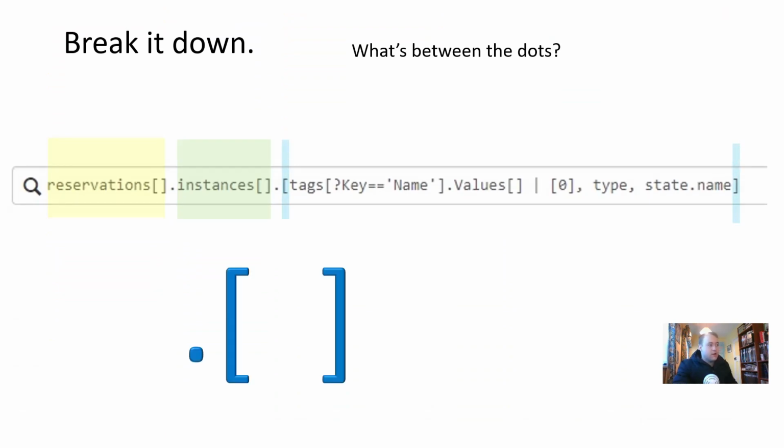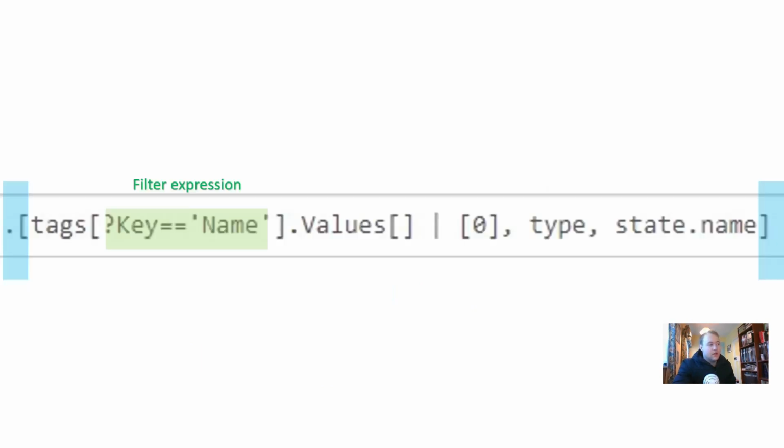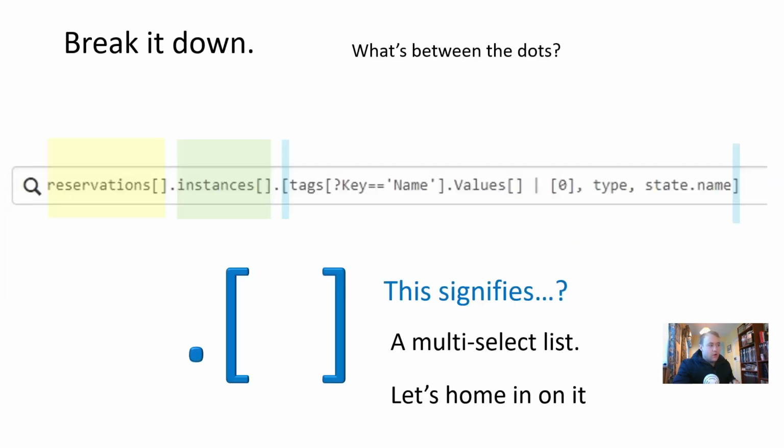So the overall structure after that green block is dot and then thing in square brackets. And that signifies, what does that signify? Dot something in square brackets. It's instructions, isn't it? The second portion is instructions for a multi-select list. So let's home in on just what's in the blue, alright? So we're homing in on that right hand side.